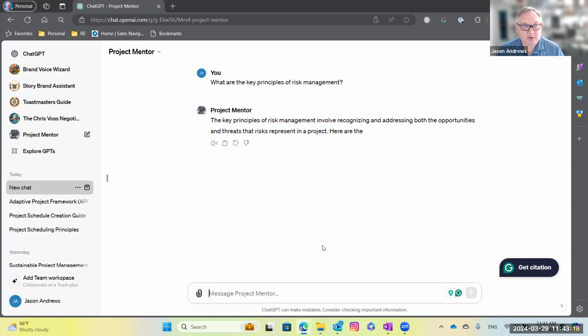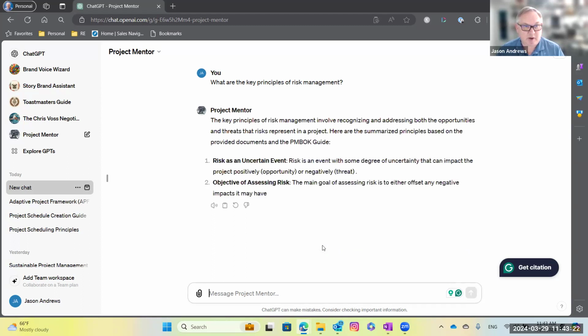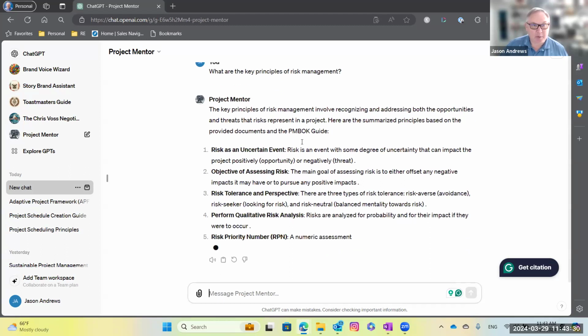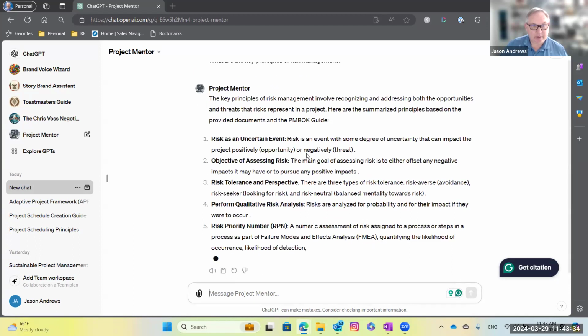Okay, so it is thinking, so it's coming back. So at least that part of it is working. It's just providing a description of what it is. And it's coming back and telling us that it did get this from the PMBOK guide. So that was one of the files that was uploaded.